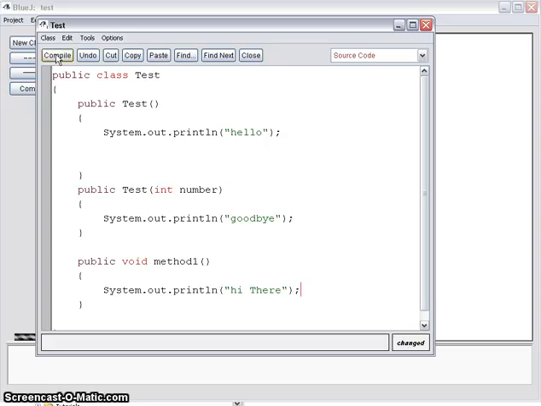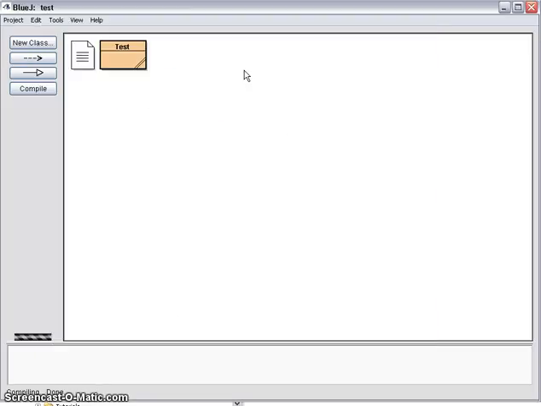When I compile this, I will have two constructors, test and test that takes a number. I have my default constructor, which takes no argument, and I have my alternate or class constructor that takes parameters. I also have a method. Method1 can only be called on an object. So a constructor creates the object. Once I have the object, I can call method1 on it. So let's go and have a look at that.